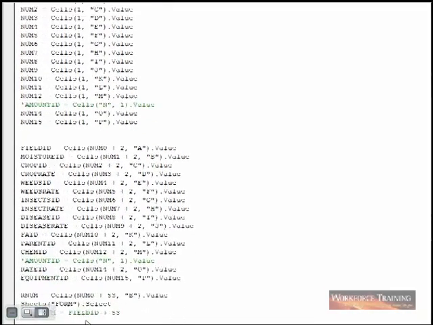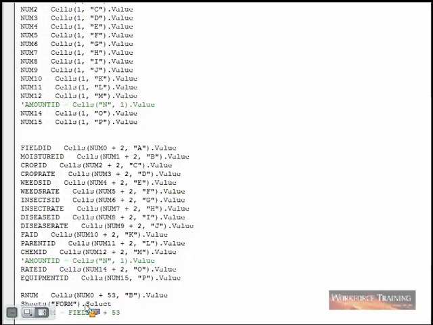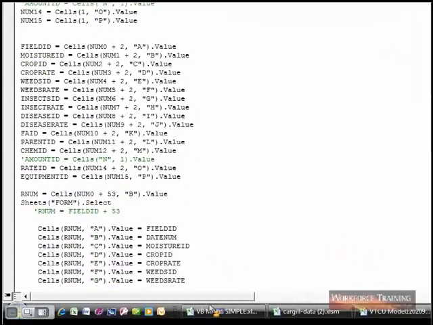This is, again, the principle we talked about, using variables. Excel and Visual Basic remembers what these are. You have to name them, and name them what you know. And if you notice, field ID, moisture ID, crop ID, all these things help somebody if they're looking at this. You're moving values.